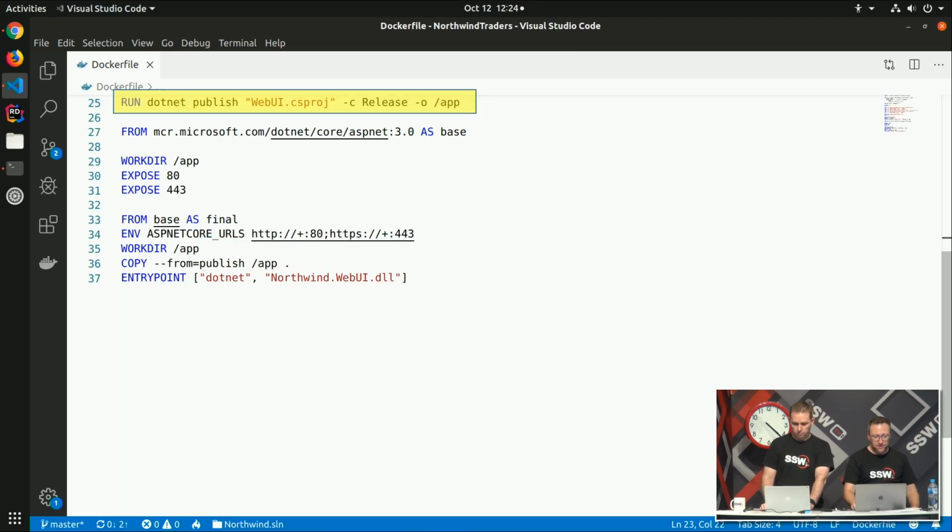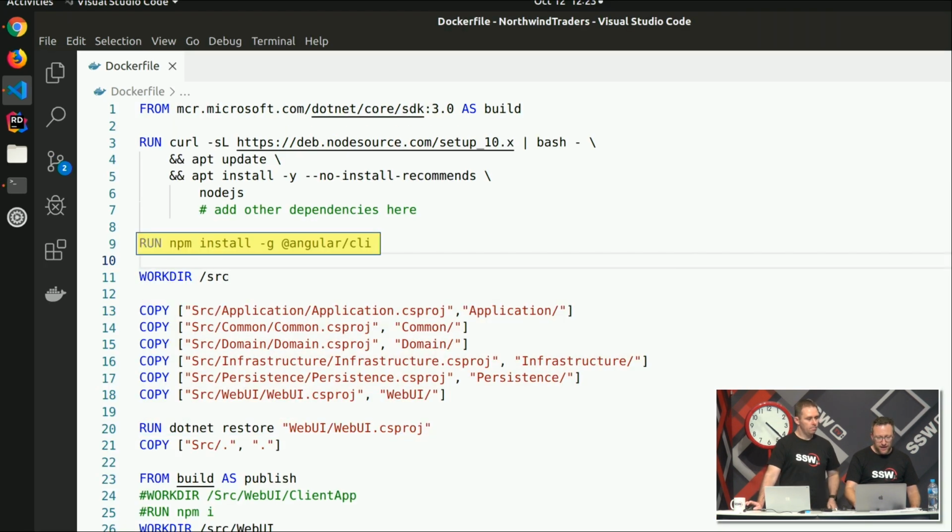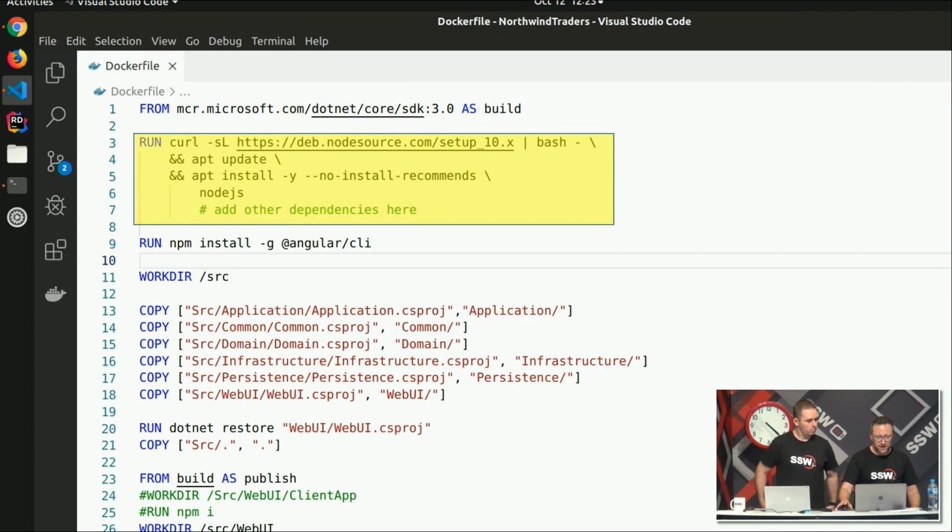So then further on we do the publish operation, and then what we do is, you'll notice here we started up with this from .NET Core SDK 3.